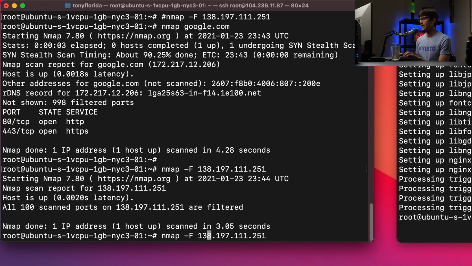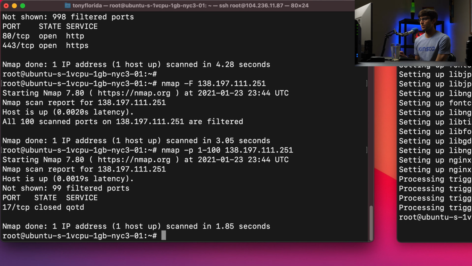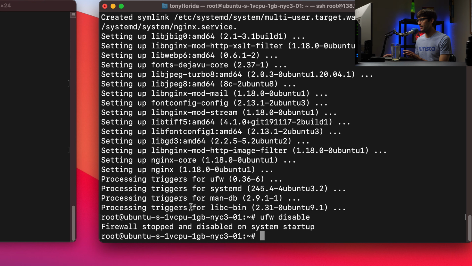Let's just do port 1 to 100. Let's do that one again, because that one's pretty quick. So I forgot, that's because of the firewall. I forgot to disable the firewall. So if we do UFW disable, my bad, firewall stopped and disabled.